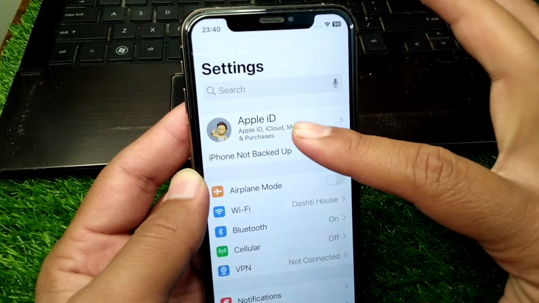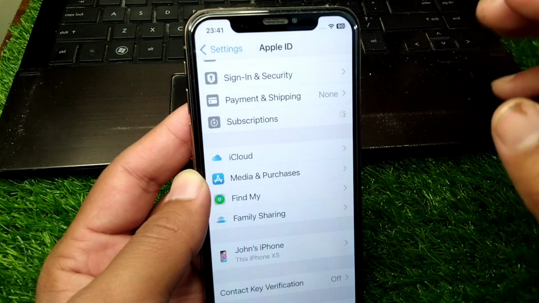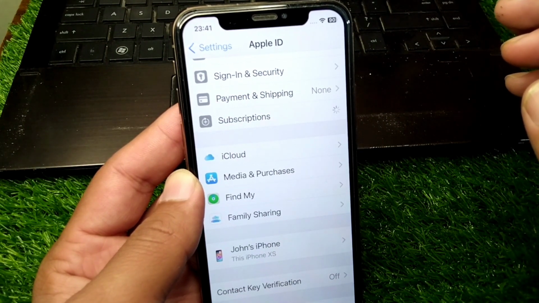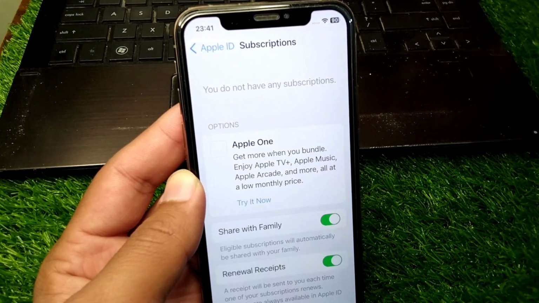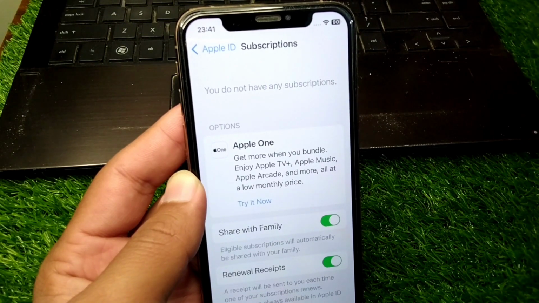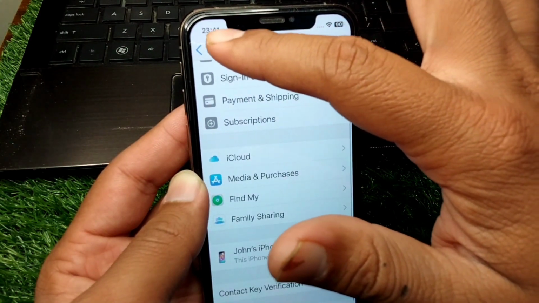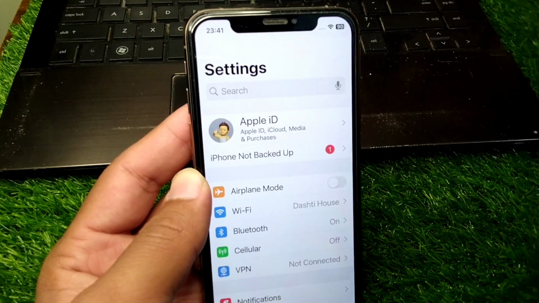If the problem is still there, then you have to simply open your Apple ID and go to your Subscriptions. Go to your payment method or subscriptions, and make sure that there is no unpaid subscription on this Apple ID. So guys, if there is any unpaid subscription on this Apple ID, then pay for it, and after this check if the problem is fixed or not.